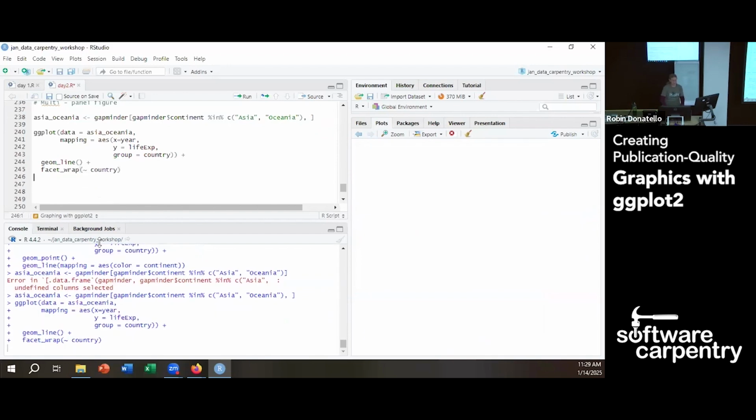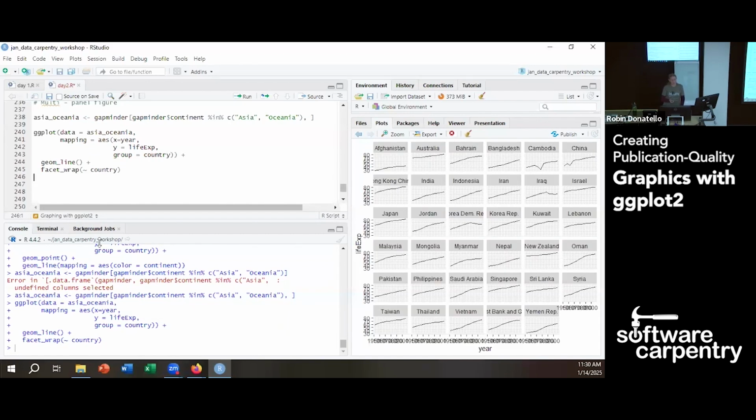What this is going to do is create that line plot where we still have year on the x-axis and life expectancy on the y, but it's one panel per country. And that's what this facet wrap is doing. And this little tilde, you might see that as formula notation. It's like I want to wrap everything I did above and do all of that per country.